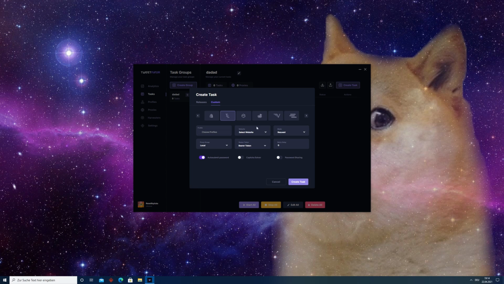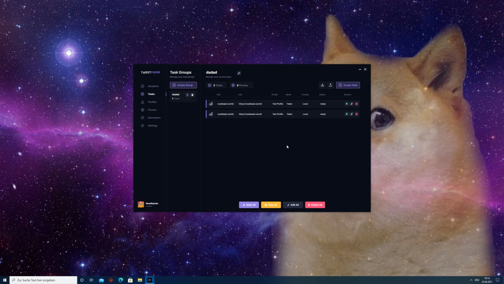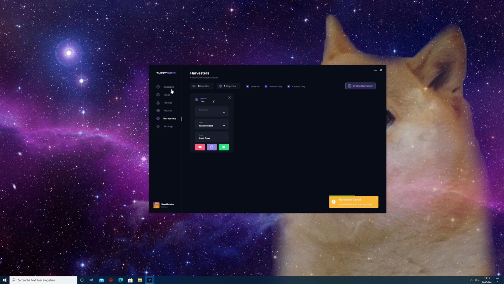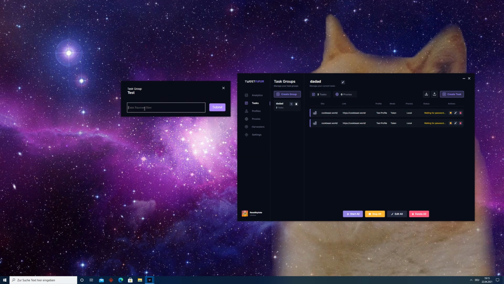So let's say you wanted to create a Ducky Dash, you're gonna click pre-harvest, gonna choose the website, you're gonna go for Cook Beast, gonna use test profile, no proxy, retry delay 0, auto submit password, create. I'll have here my tasks, I can start them up. It says waiting for password, you go to the harvester, simply change that to your group, then choose the password edit, click save, then open that one, go to your tasks, you can simply input password, click submit.